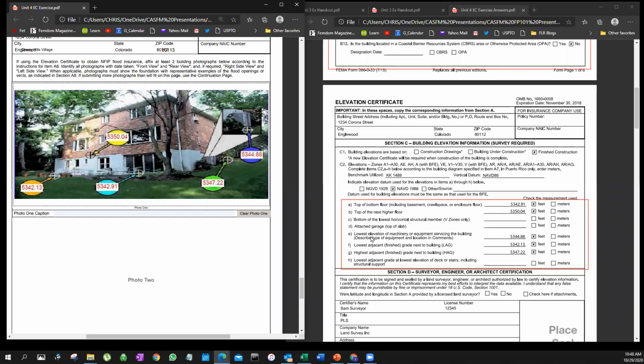The next one is the lowest elevation of machinery or equipment servicing the building. That one has a little blow up picture showing that there's an air compressor located at 5344.88. The lowest adjacent grade next to the building is right here, 5342.13. And the highest adjacent grade is this green value here, 5347.22.